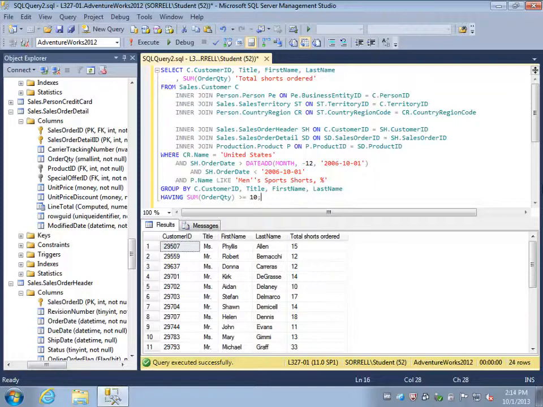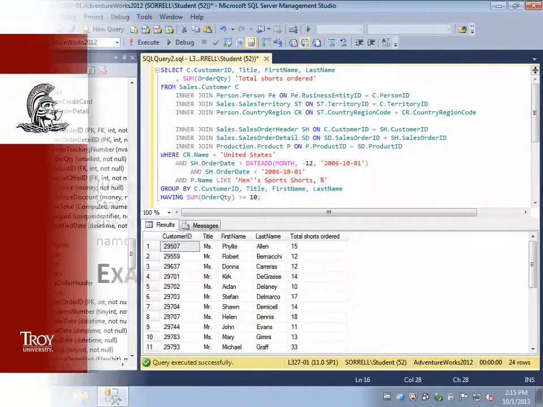Step number 5 might involve sorting, and for business purposes we might want to sort this particular query by last name and then following first name. In this case I'm going to skip this step and return to the slide deck.